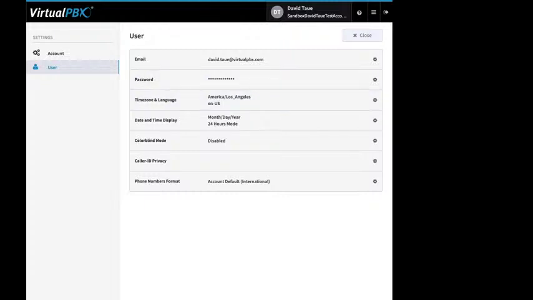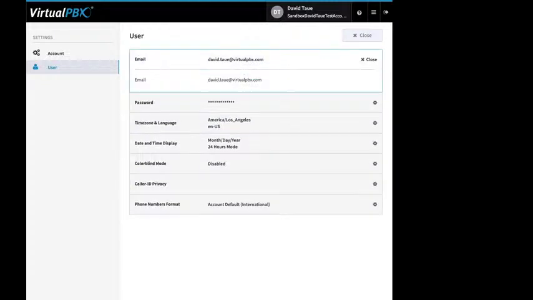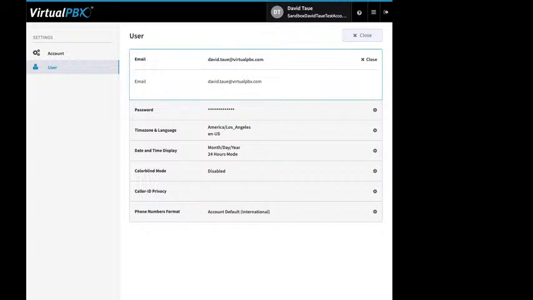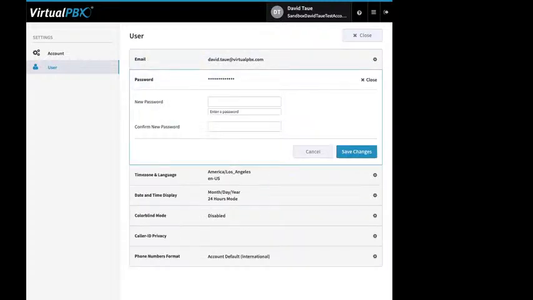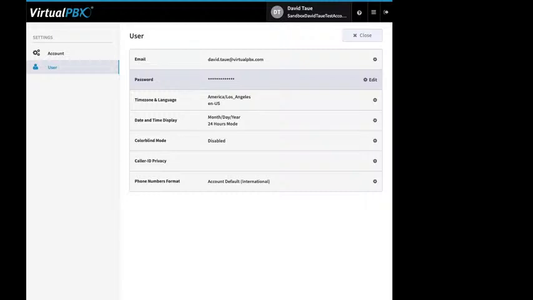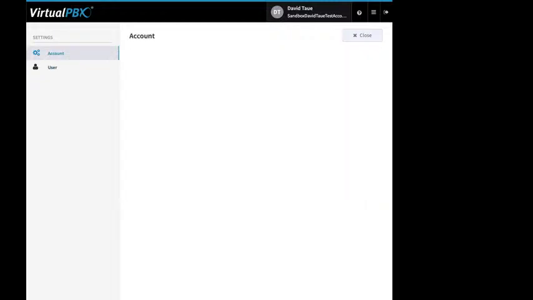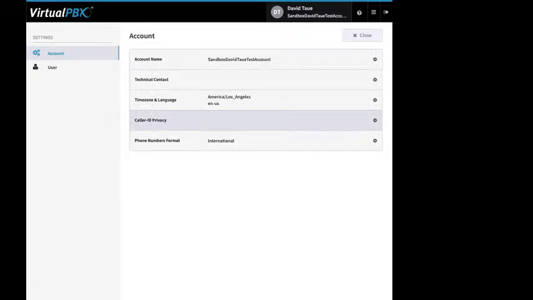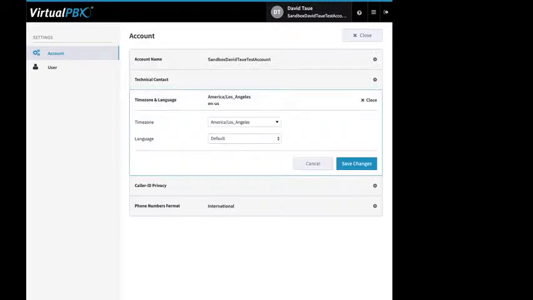And you have your user information is where it starts you off at. So this is where you would change your own email address for login, as well as your own password for login. Right? This is important, especially since you're an admin. The other thing you see over here towards the settings column is the account. And the main thing that's often changed here is the time zone.